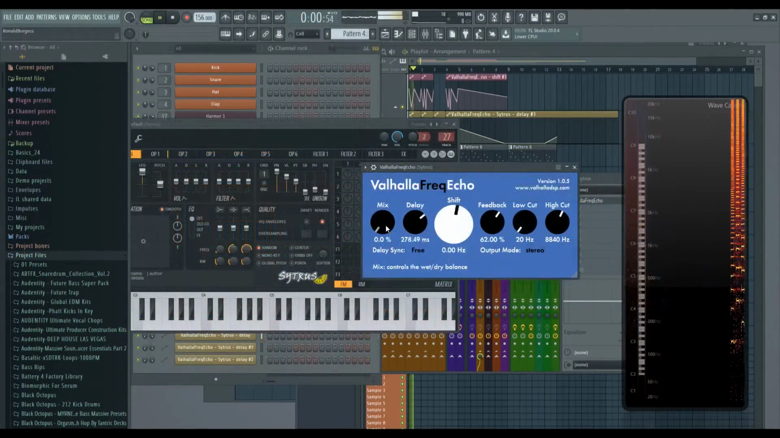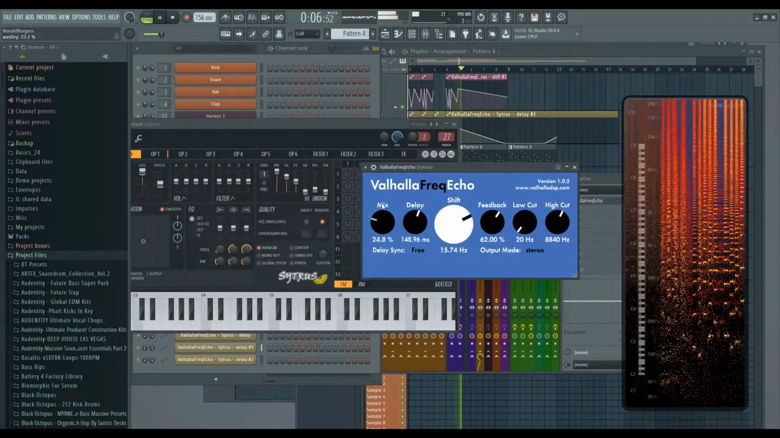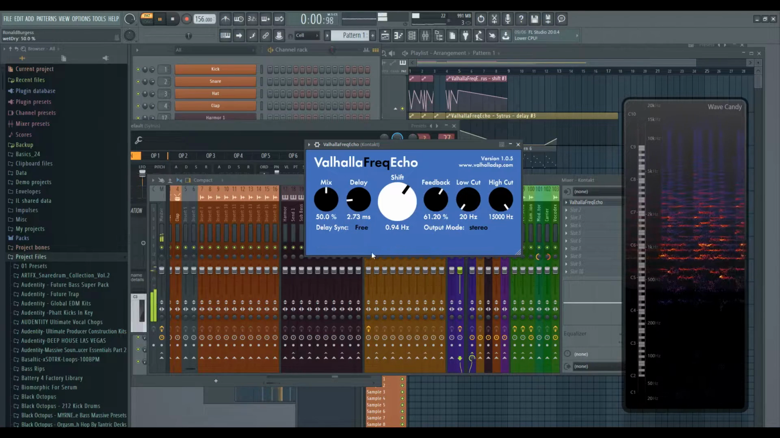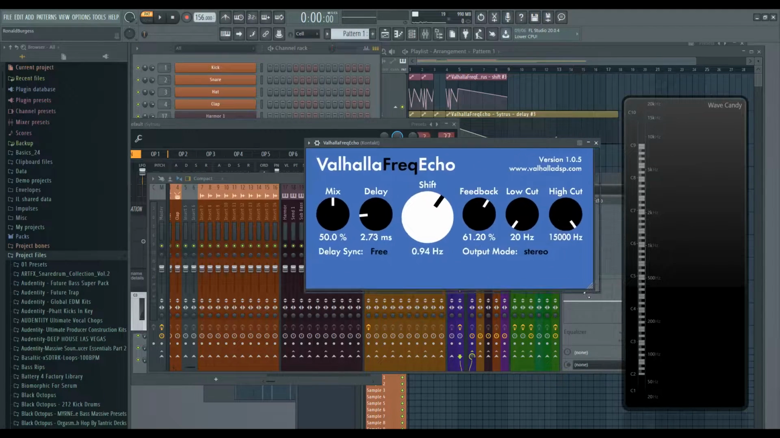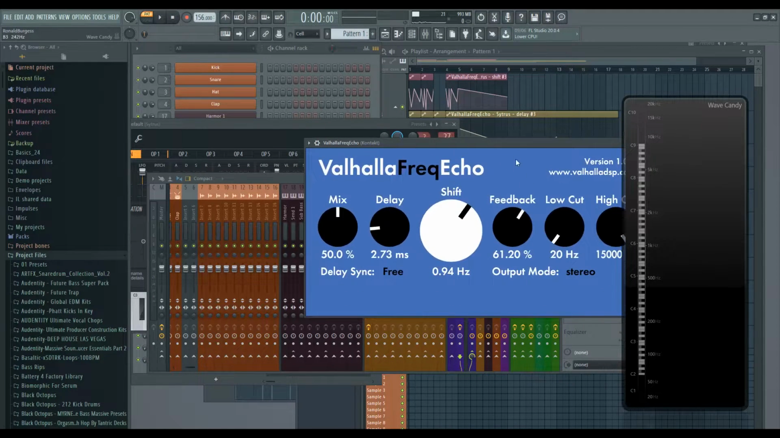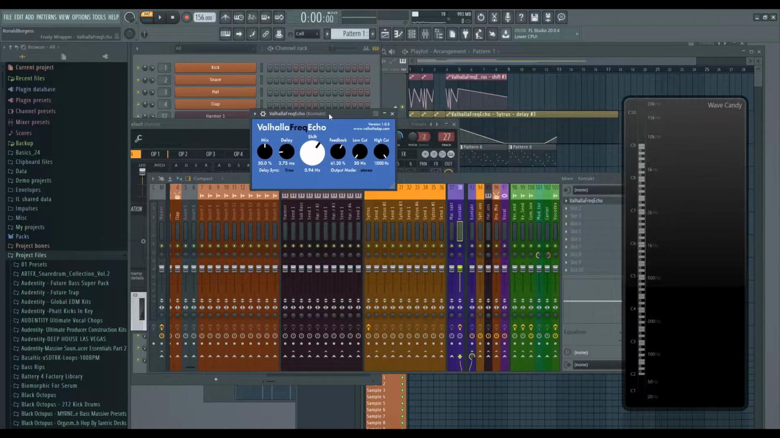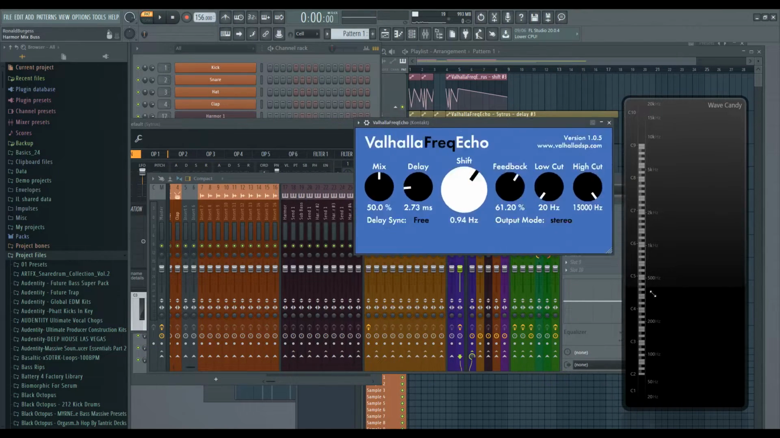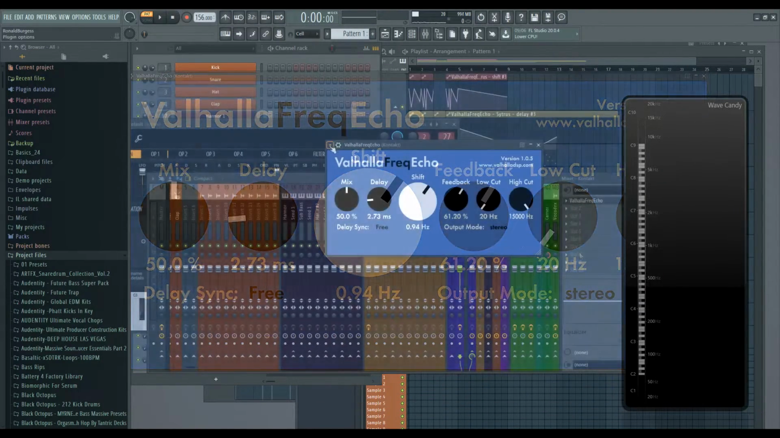Other controls feature a mix knob for all your wet-dry needs, an output mode allowing you to switch from stereo to mono if you want, the interface is resizable, and the output also features a low and high cut EQ. It should be noted that there are not native presets for this device, so you will have to use your host DAW to save presets.